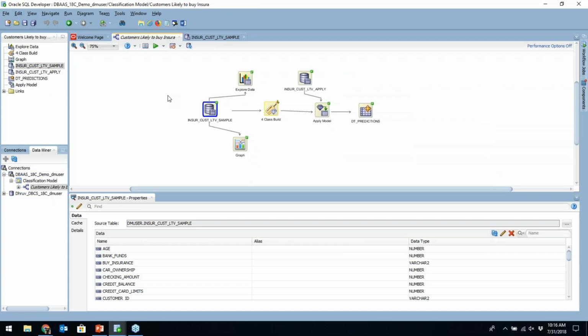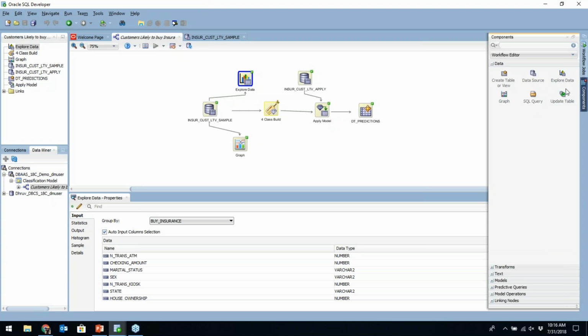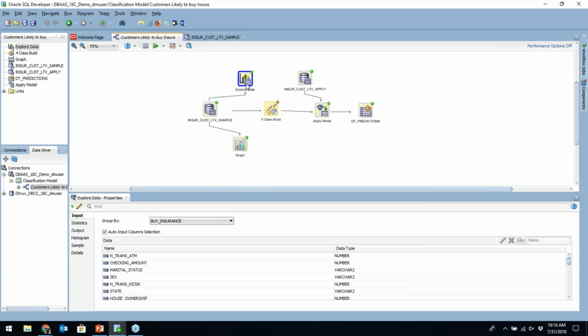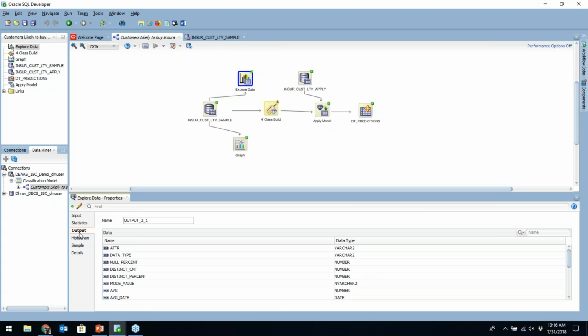The next step for most line of business people to do is to explore the data. Oracle Data Miner has an Explore Data node in the Data tab that we dragged onto the canvas. As you can see, we've already connected the data source node with the Explore Data node by right-clicking and selecting Connect. When you click the Explore Data node, you can see that the property inspector at the bottom consists of input, which gives us list of columns given as input. It shows us the statistics that we are running on the data set. Also gives us the output columns on which it ran the statistics.